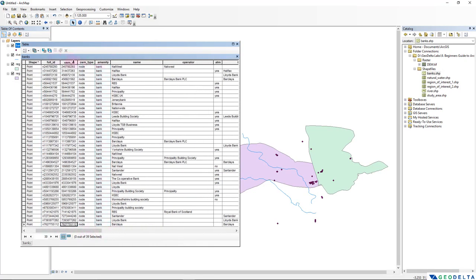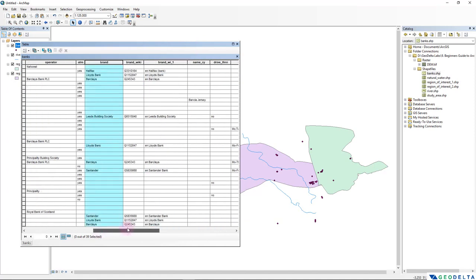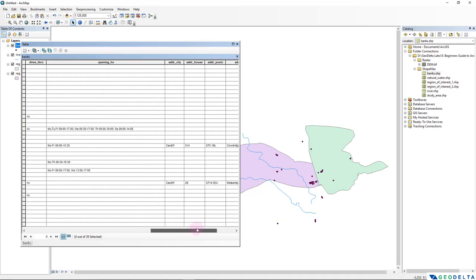And over here you can see that we have things like the name of the bank, the operator, and some information about whether that bank has an ATM or not. Most of the banks say yes, and there are a couple of banks which say no. And over here there is one column called brand wiki, brand WI1. I'm not sure what that refers to.